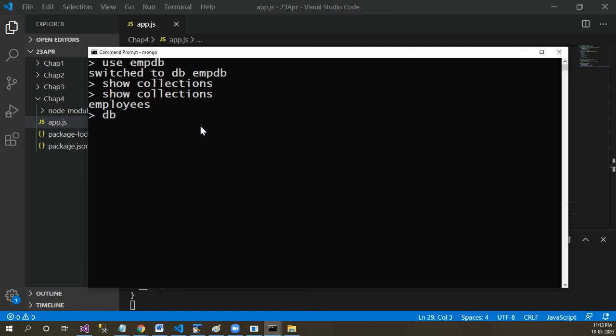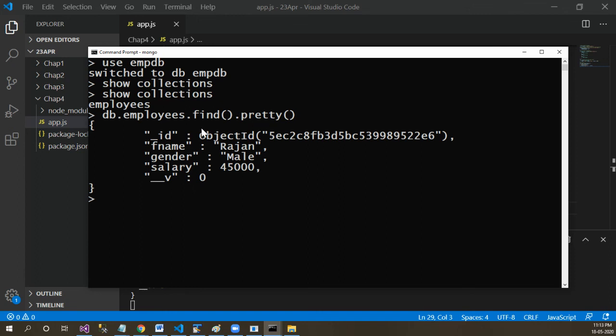So let's check whether the data that we have dumped into this collection is available or not. db.employees.find().pretty, and the Rajan record should be available, and you can see that Rajan, male and 45,000 is inserted within MongoDB. So hence we have successfully done the first CRUD operation or database operation with Node for MongoDB using the npm package Mongoose. So stay tuned for more upcoming sessions.